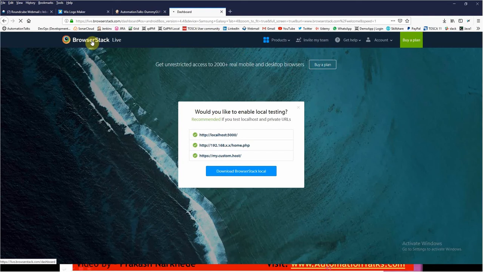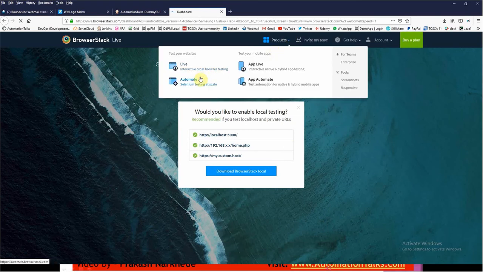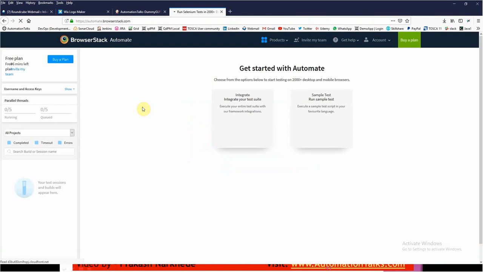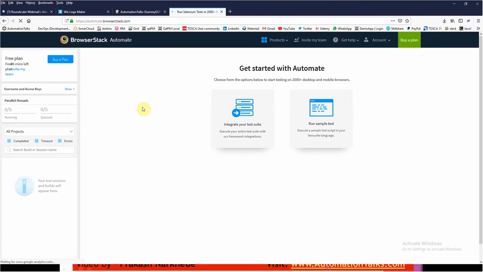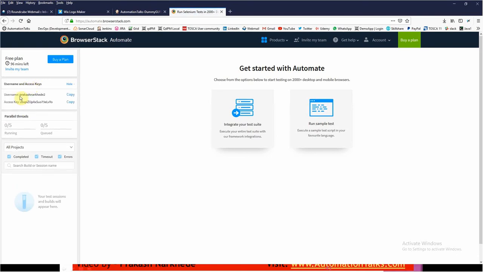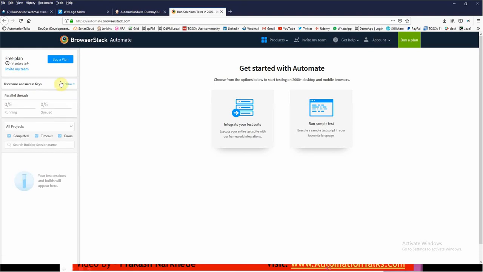Let me go to the home page. The site is a bit slow today, so just bear with me. So if you go to your dashboard, this is my dashboard. On my dashboard, you can find a couple of things, like the username and access key. This is my username Prakash Narkade 2 and this is my access key. We need this username, access key and the URL to run the test cases.